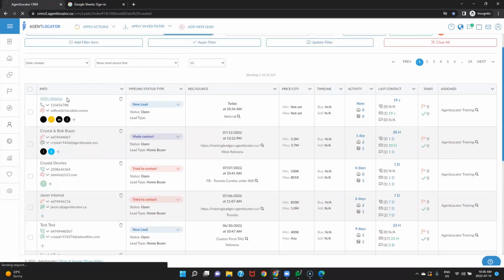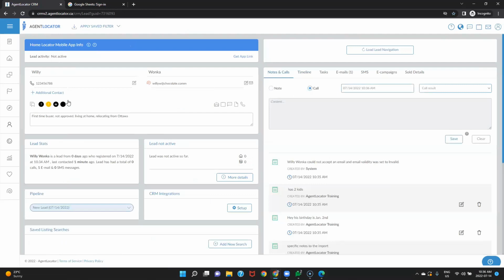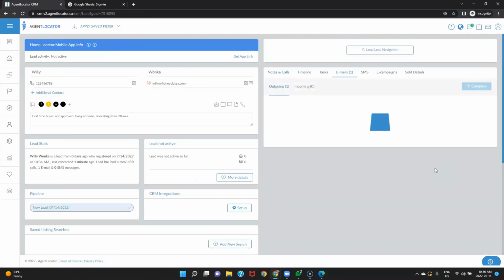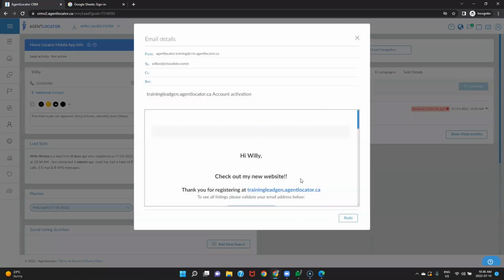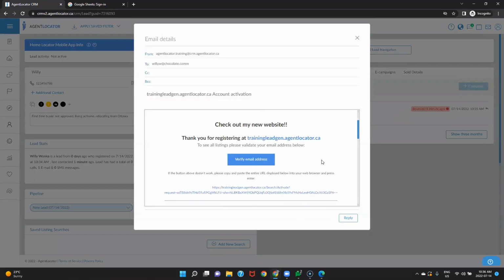Now, if we open up the lead and go into some more information, we can check out the email that was sent to the lead. There's my custom message that I added to the email, and basically it's the link to your website. If they want to verify their email, they can.